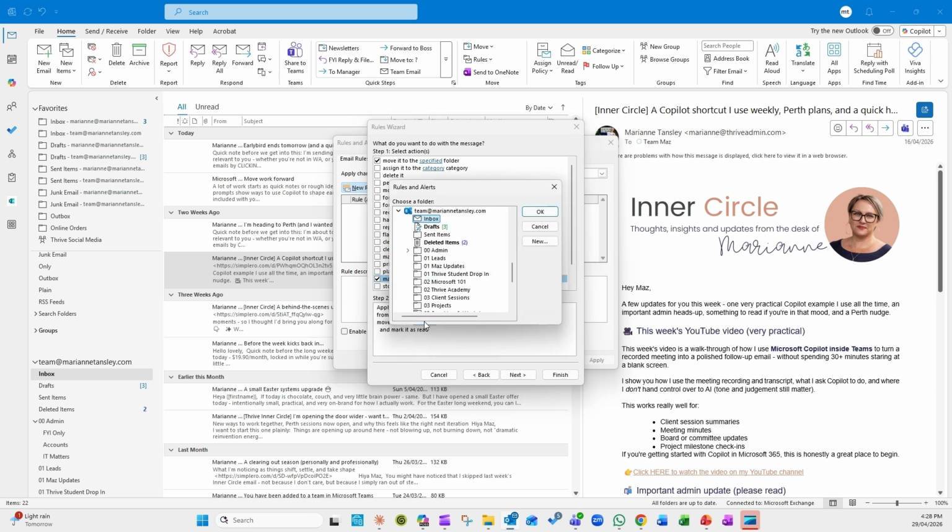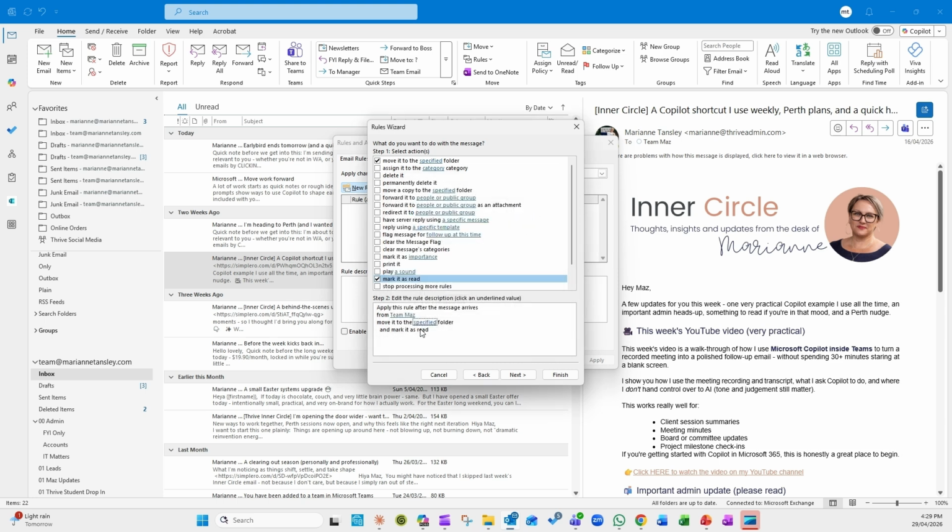So I'm going to click here, and I'm going to choose the folder that I want. So you need to have your folder set up in your account in advance, or you can create a new one from here. So I'm actually going to put it into my FYI only one. So it's going to go into a subfolder. So you can see now, whoops, did that work? It's having a minute. Okay, there you can see. So when the message arrives from Team Maz, move it to the FYI only folder and mark it as read.